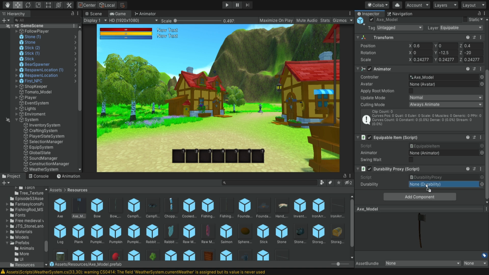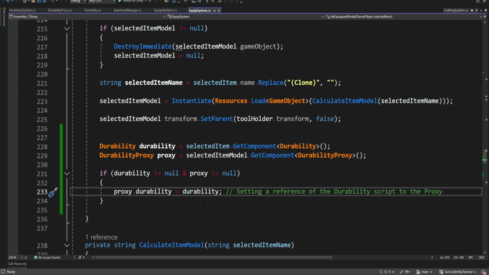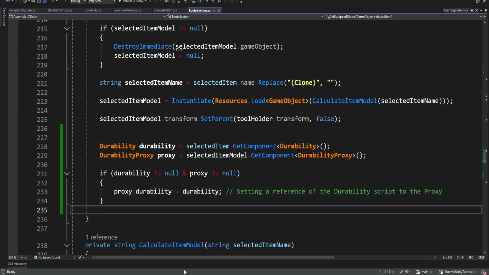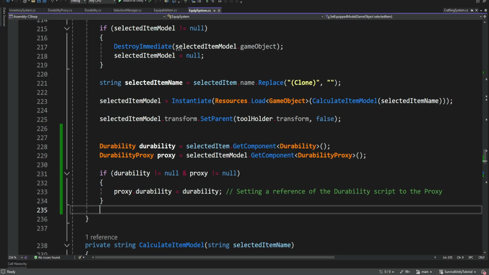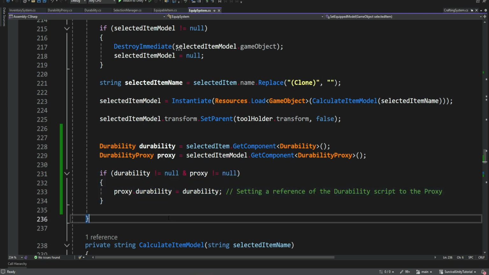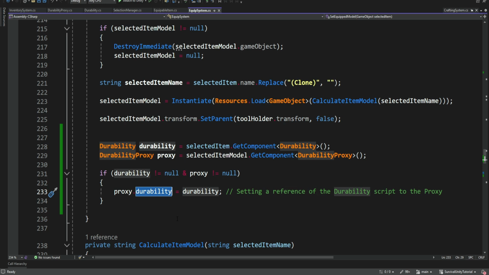We drag the axe model into the slot, but we're not doing this manually. Don't do this. This should be none. This will happen when we actually run the game over here, okay? So this should be empty, and we basically add this reference when we run the game. This is what happens over here. And then we're going to be able to access this durability and reduce the durability when we need to.